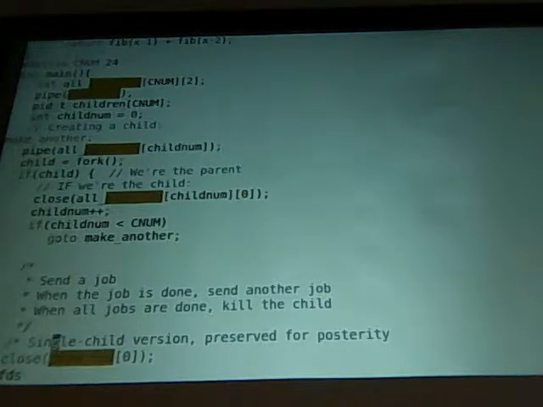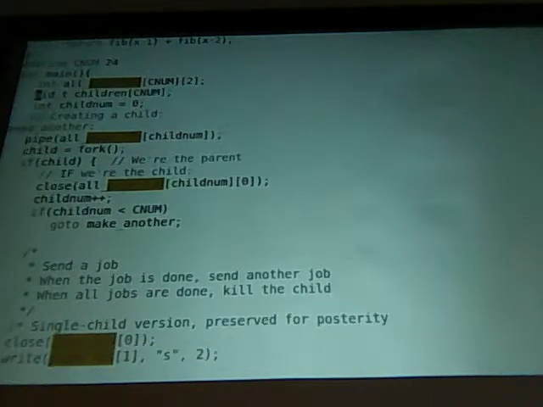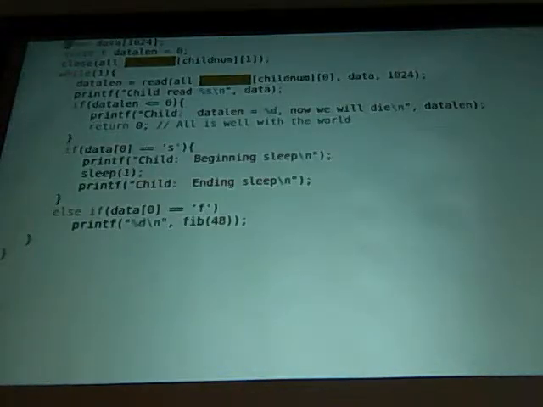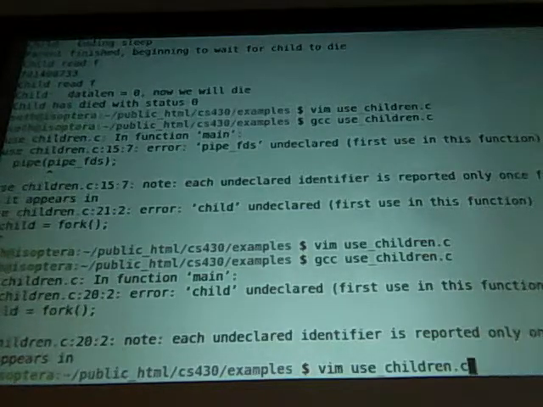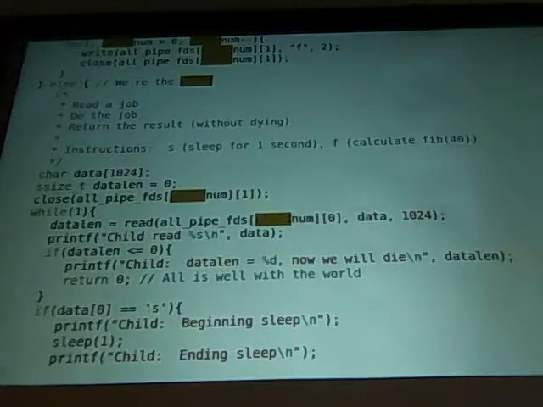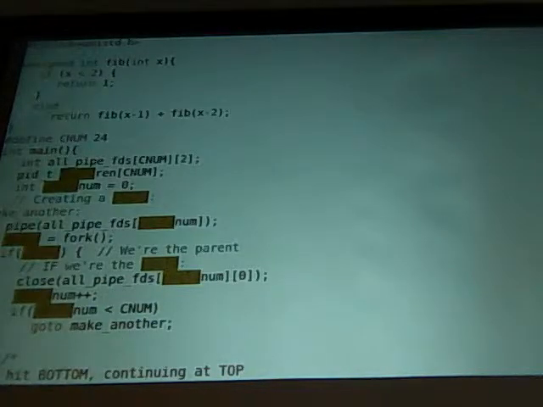Pipe FDs. Oh yeah, we replaced that. Okay. Child equals fork, child undeclared. Oh, yeah, good point. Okay.